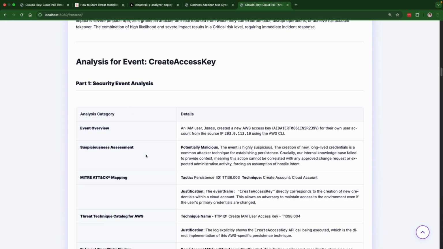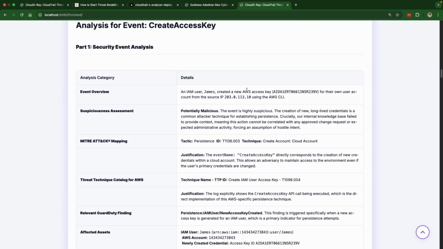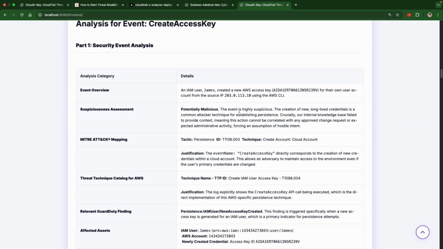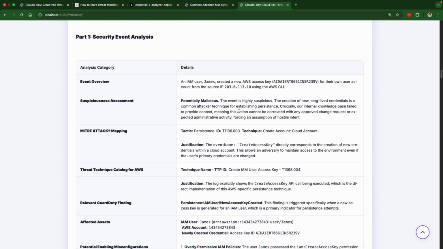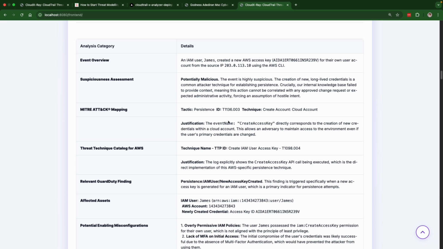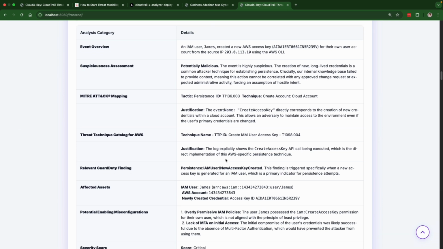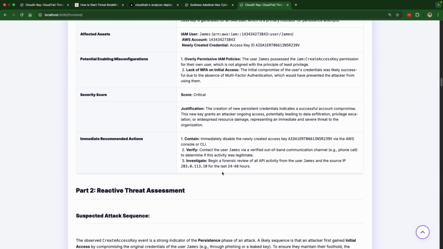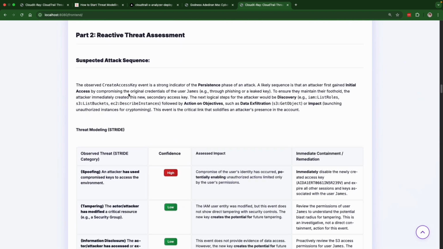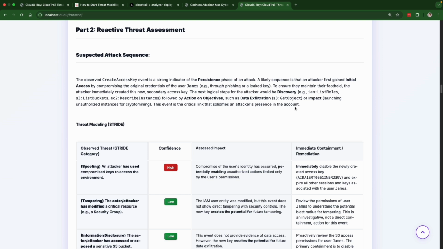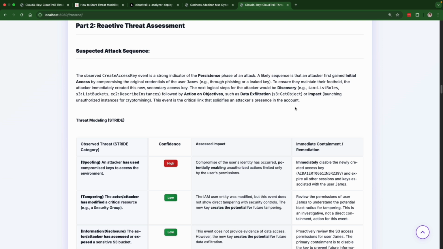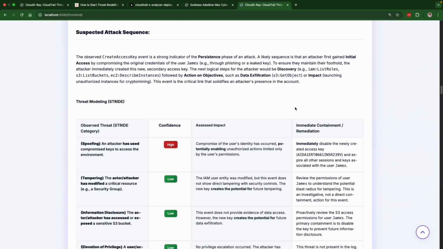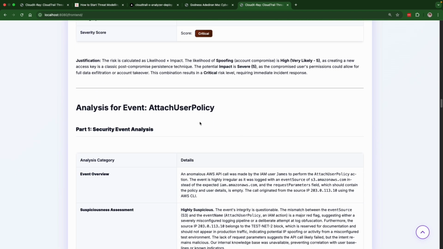So the second event is the create access key. It gives us why this particular event happened. Okay, why did this particular event happen? That's the question. And now it's giving us context: this is the mapping, the justification for it, the affected assets regarding this event, justification, also a reactive threat modeling. So the observed key is a strong indicator of persistence of an attack, to ensure they maintain access. So this is what an attacker would literally do if this event was actually performed by the attacker, right? Then we have attach user policy.